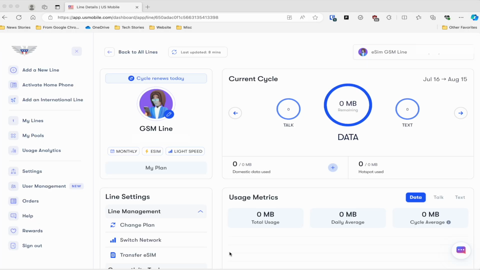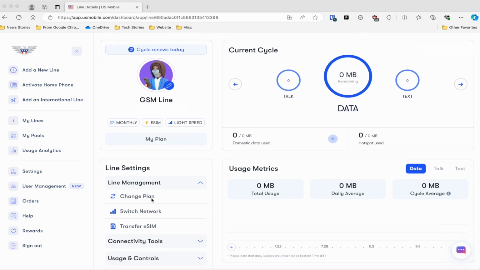So I'm going to change my line over to that network. I'm currently on Lightspeed, which is the GSM one that uses the T-Mobile network. I'm going to switch that over to Darkstar. I had this line for quite a while, actually parked at US Mobile, but it's time for me to change the plan and switch it over. I'm doing it on the website, but I think you can also do it on US Mobile's mobile app as well. So let's give it a try.